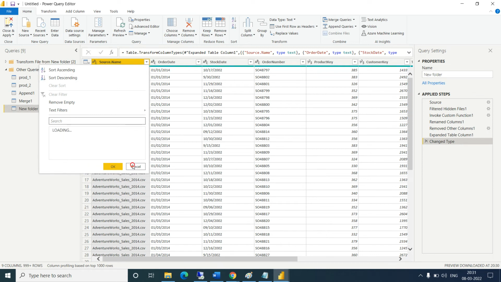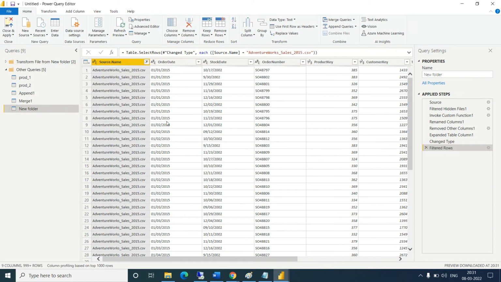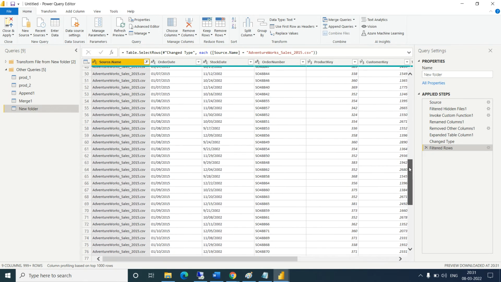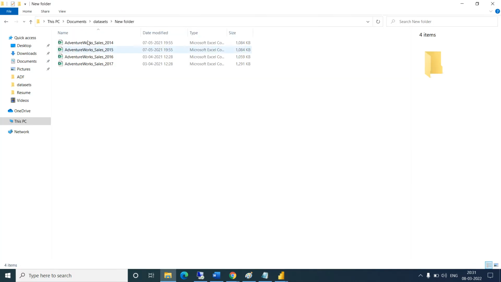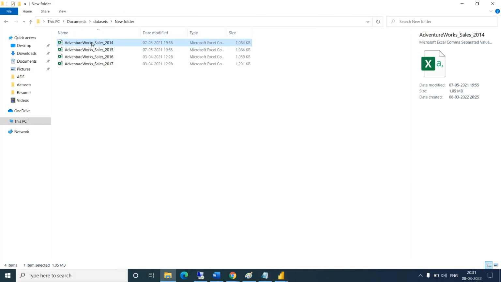Okay, this may be completed. You can see 2014 data available, 2015, and let me show you 2015 data. See, 2015 data we have available now. So it means it has combined all data. How does it combine? It is just appending. Appending means all tables. If you look at all the files, the columns are the same.